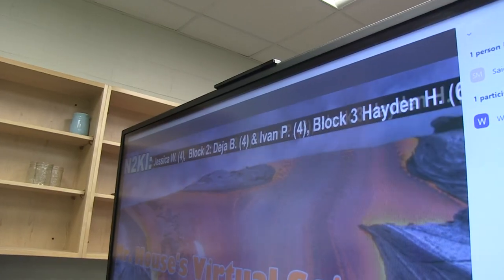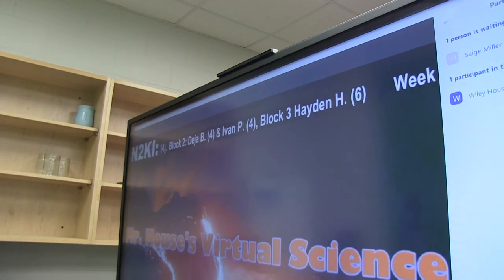I haven't had to break one bathroom pass. I haven't had to step out into the hallway. I haven't had the distractions that you have sometimes in these four walls, which has allowed me to direct all my attention to the instruction, to the content, and be able to give student feedback on what their experiences are, both on my end and on their end.